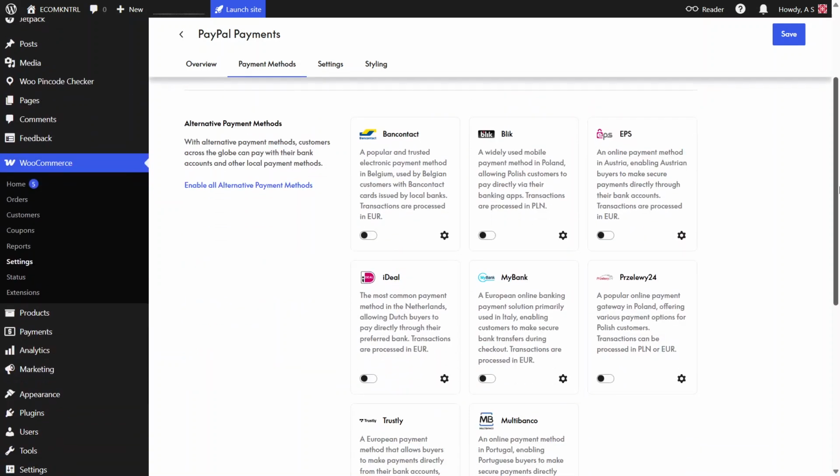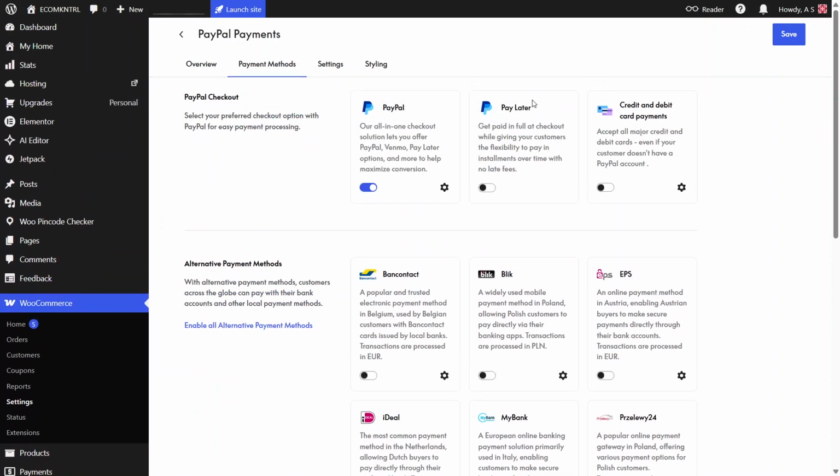You'll now see Pay Later listed there. This is the feature that shows installment or pay over time options to your customers. To disable it, make sure the toggle for Pay Later is switched off. If it looks active or highlighted, click it once to turn it off. Take a moment to double check that it's clearly disabled.